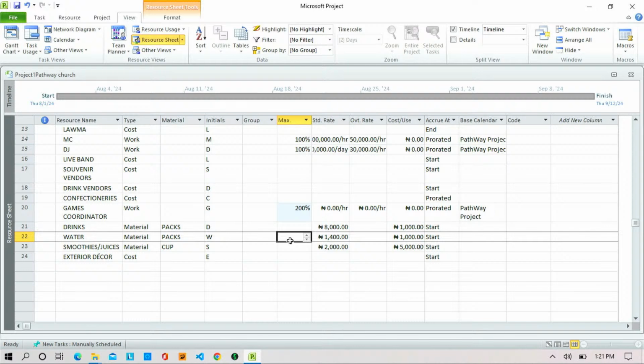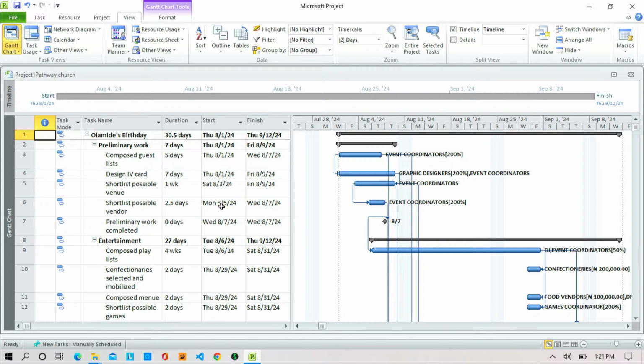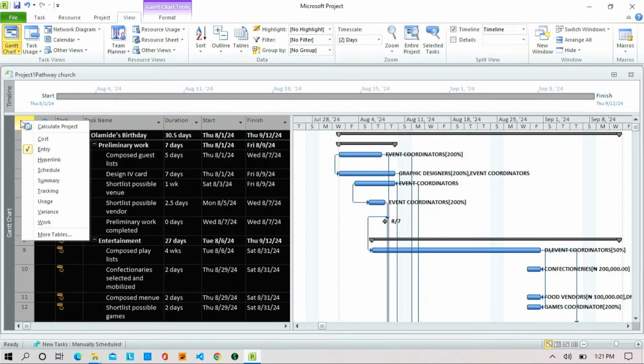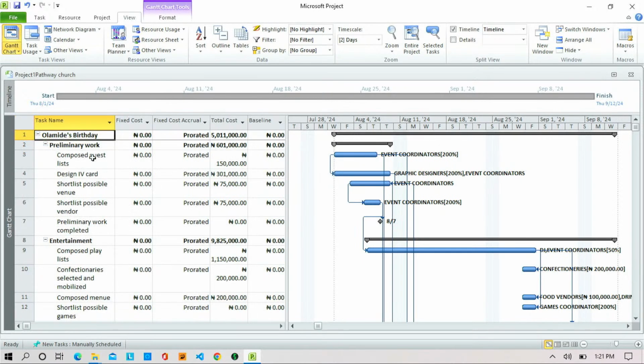Okay. So let's go back to our Gantt chart. Go back to our Gantt chart, please. Now look at your cost. Let's view the cost. Go to this right angle, right click, and then cost. Now my own cost is unaffected. Is your cost affected? Okay, so that means that you can still maintain that baseline.